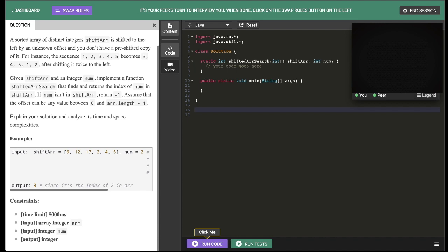So at any point where we have a number and the index to the right of that is smaller, let's call it our pivot point, or our shifted point. So we could do two binary searches. One is to find the pivot and the other is to actually find the index. Yeah, you could do that.